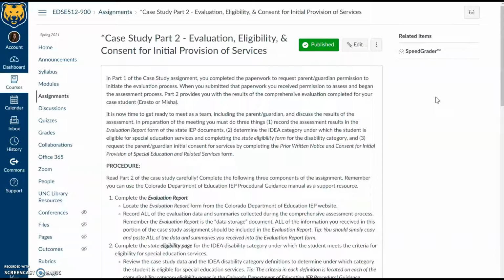Obviously in part 1, you were initiating the evaluation process. You had chosen a student. And part 2 will provide you with the results of that evaluation from the multidisciplinary team. So again, this is a case study. It's not going to give you every single thing that you hoped for. And that can be difficult and frustrating, but it's a good opportunity for us to practice flexible thinking and work around that. From here, we'll get going with the evaluation component.